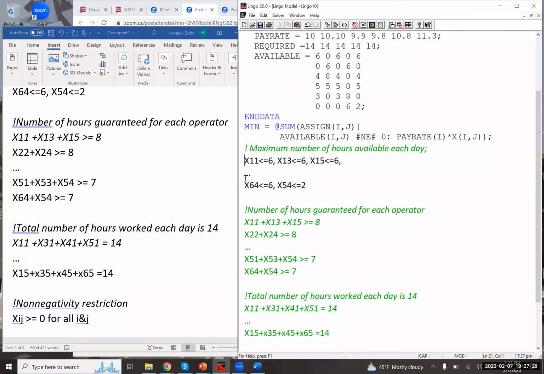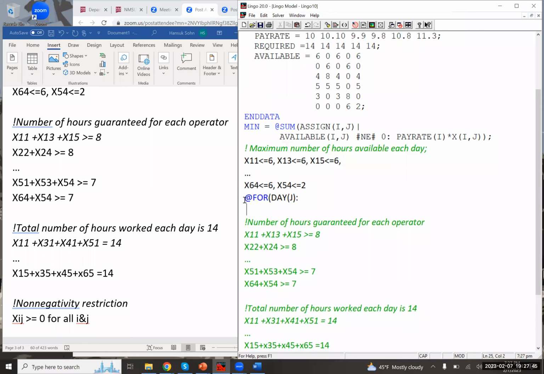Now we are going to handle our first constraint set. That's going to be, let's say, for each day J. Actually, in that case, we have to use the assign, so assign ij.